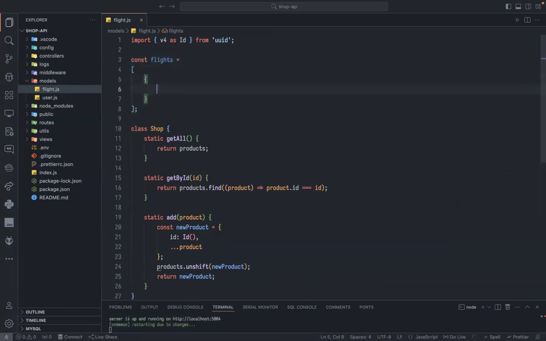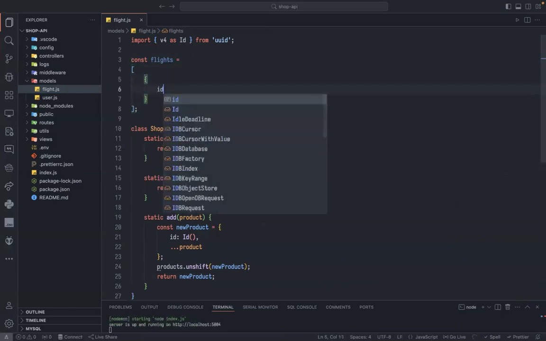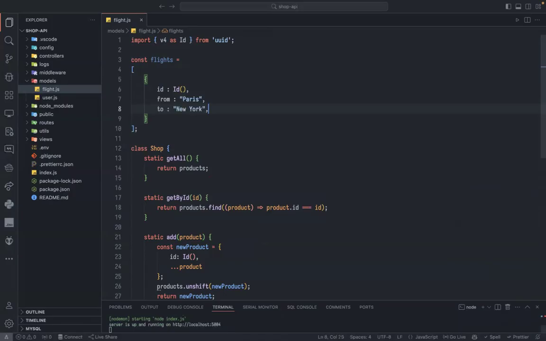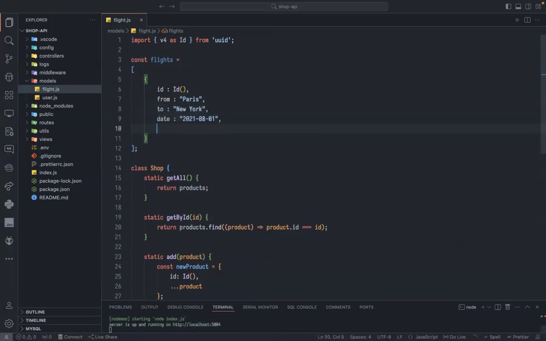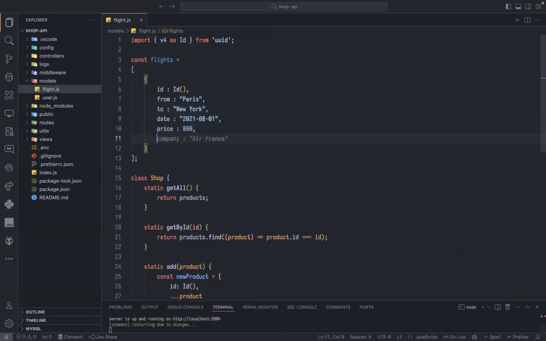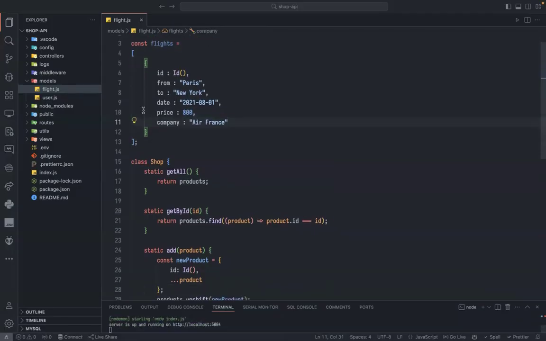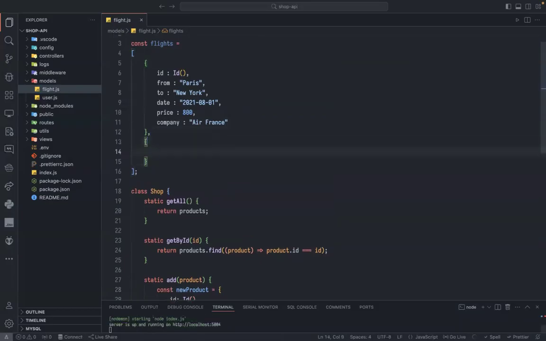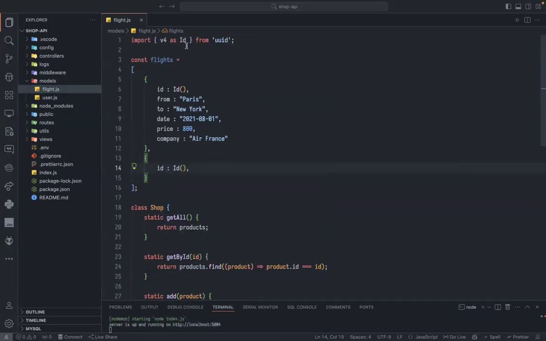Same idea. And now here I can just put a few objects of dummy data. So here we will have an ID, and I need to call the ID function to create it. Then maybe I can create from, to, date. Yeah, you can add whatever you want here. Company, I will stick with those for now. Later on you can add more data. It really depends on you. I'm going to add another flight here, flight number 2. So as the ID here, I need to create a unique ID.